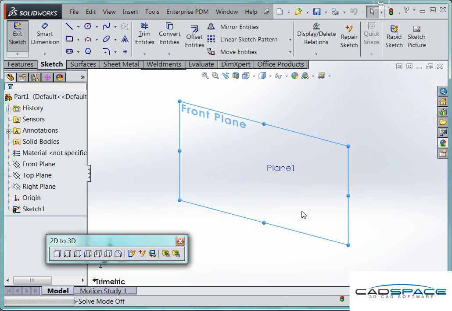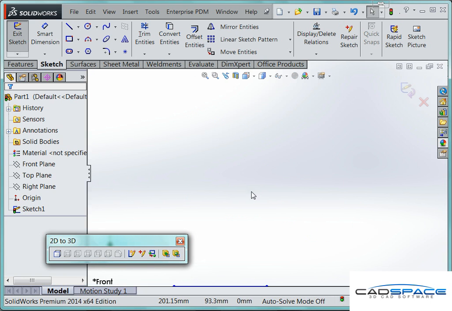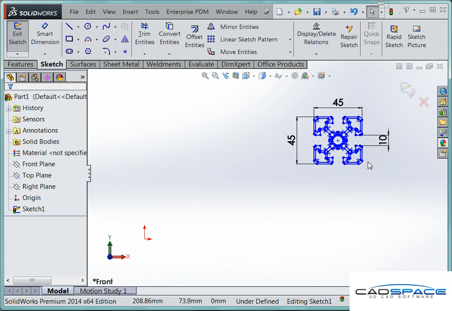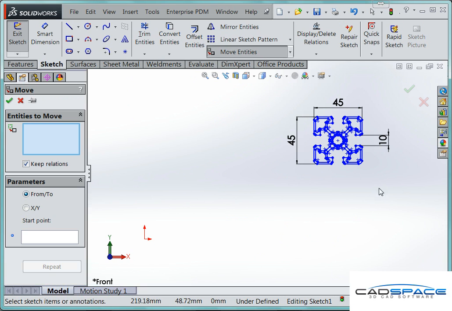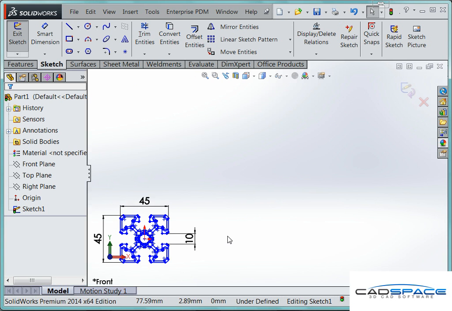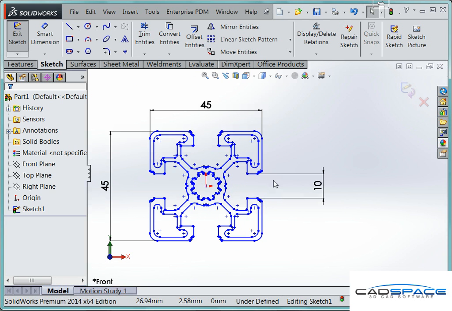Okay, so that shouldn't take too long. As soon as that's done, close this one, just zoom to fit, and you can see there's my profile. What I actually want to do though is move it so that the origin point here matches my origin point. So I'm just going to quickly move all of them. Starting point is that one there, and I want to make sure it goes to my origin point, just like this. Okay, so I'm happy with that.